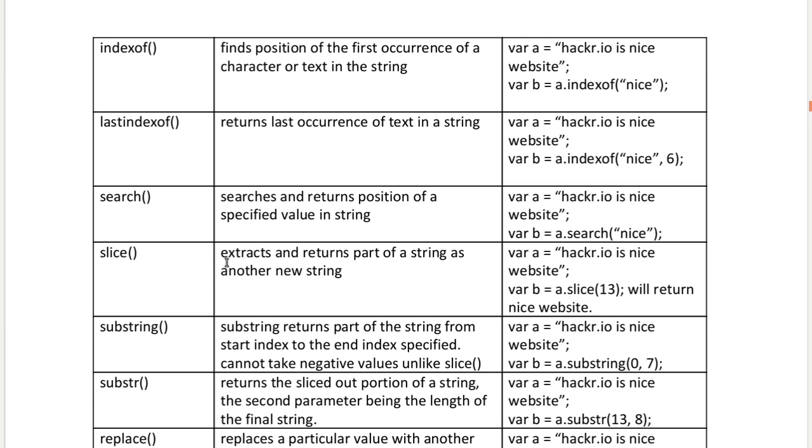Slice extracts and returns part of a string as another new string: var a = "hacker.io is nice website"; var b = a.slice(13) will return "nice website".